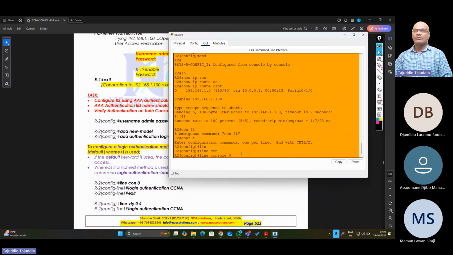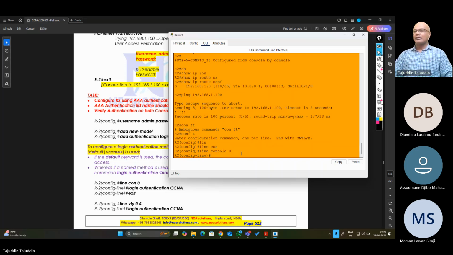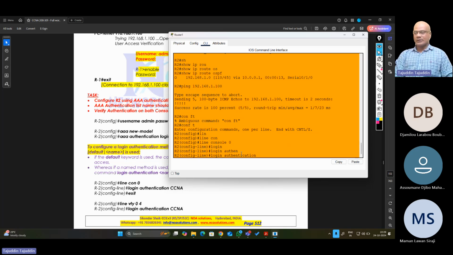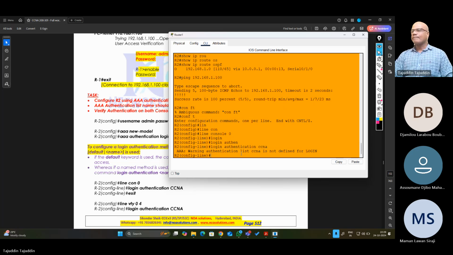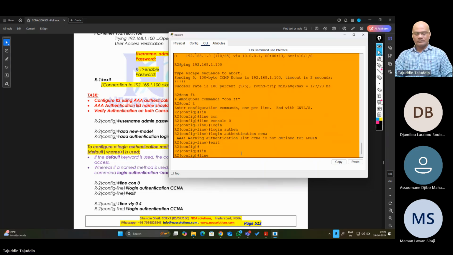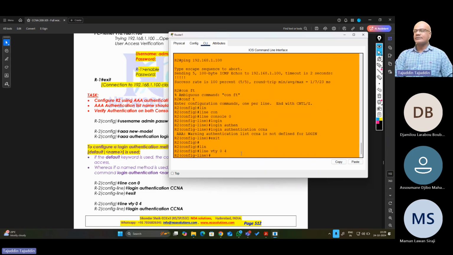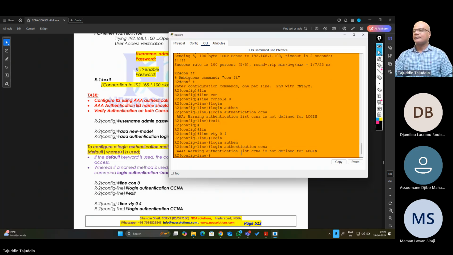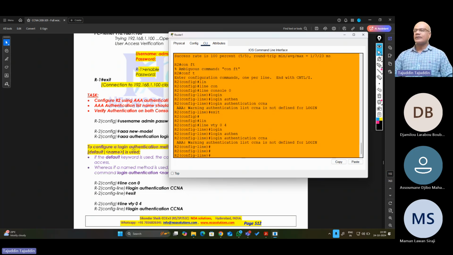Whenever you want to access the router, you must know the password. So login authentication. He has given CCNA, so we will also give CCNA. There is a warning that authentication list CCNA is not defined for local, but no problem. So let's see what happened. I'll give it for telnet as well, login authentication CCNA. Okay, so we have done this configuration.